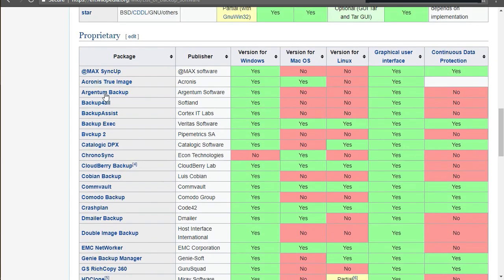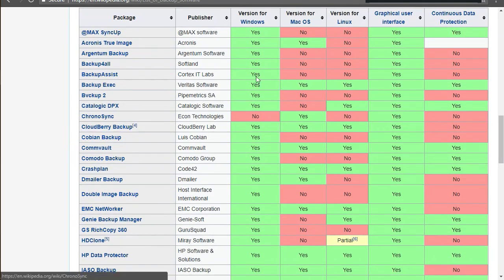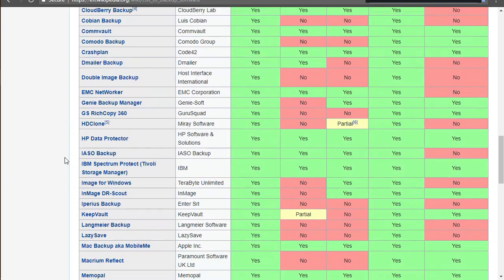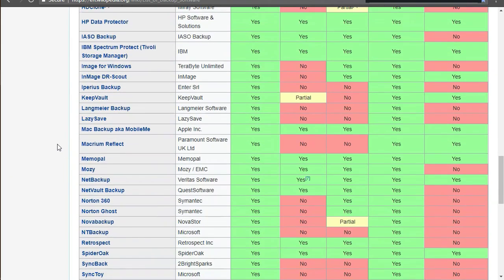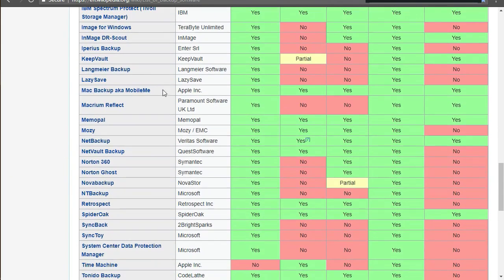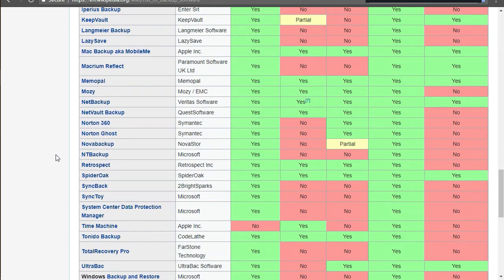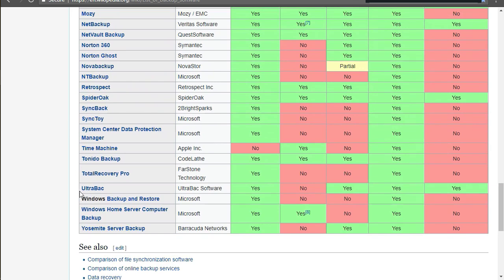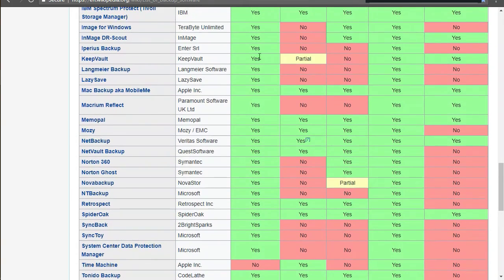So we just scroll down a little bit here, proprietary, and look at all these versions of software, versions for Windows, Mac, Linux. And just go down the list. There's CommVault right there, and you'll see a bunch here. This has probably been updated a while ago. I don't know if this is very current or not, but I don't see Veeam in here anywhere. Actually, nope, I don't see Veeam there.